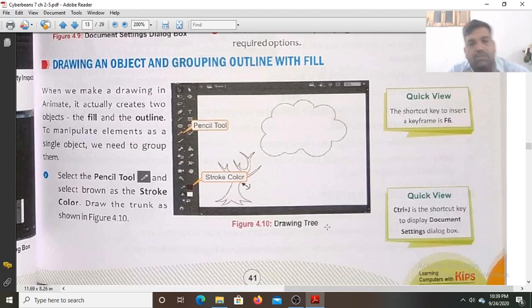Okay. Now how you draw an object, grouping outline with fill. See, when we make a drawing in Animate, it actually creates two objects, the fill and the outline. To manipulate the elements as a single object, we need to group them. So here, as you can see, we will make a group of these two different drawings. Select the pencil tool and select brown as the stroke color. Draw the trunk as shown in the figure. So this trunk we will draw by selecting the pencil and the stroke color brown.